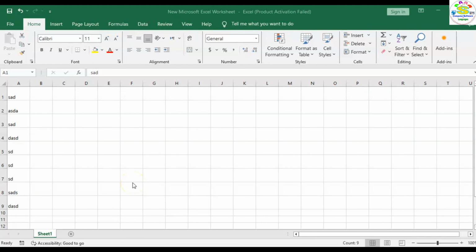So now our next option is left align. Select all, click on left, so it is already on the left side.